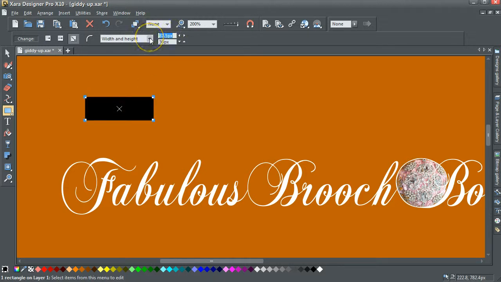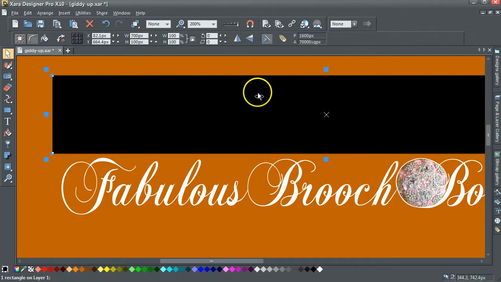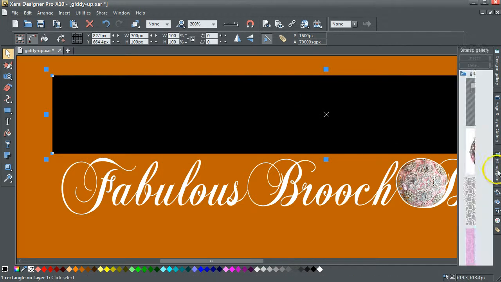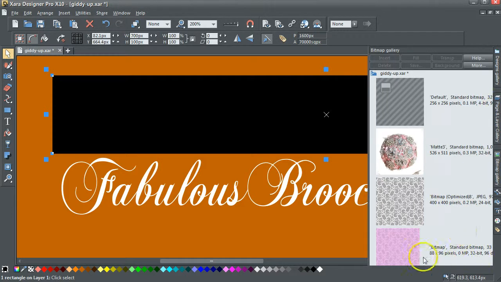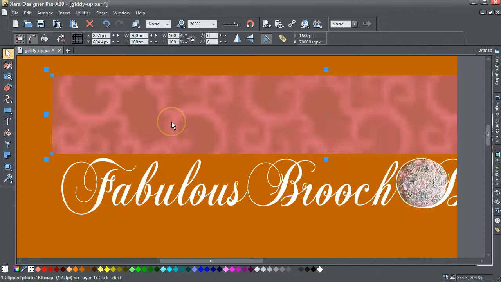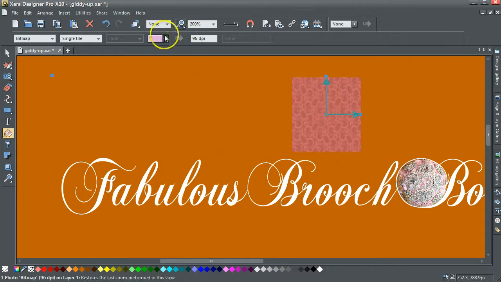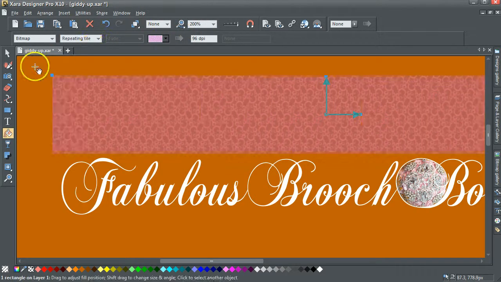So let's say 700 by 100. I'm going to press Control B to send that to the back. Go into the bitmap gallery, I'll go down to the bottom, and I'm going to select that bitmap that we just created and hit fill. It doesn't look very good there, so when you go to the fill tool, set that to 96 dots per inch and select repeating tile.